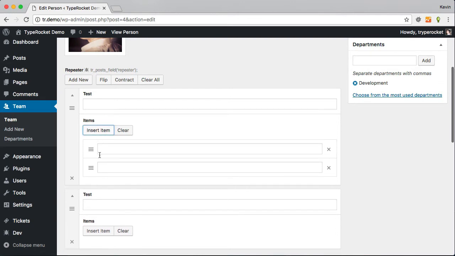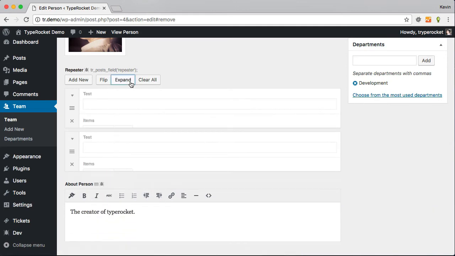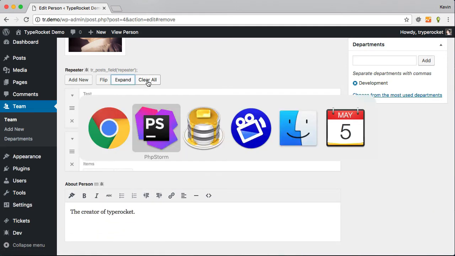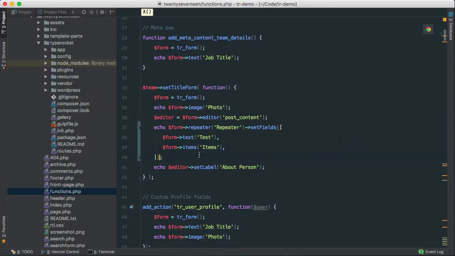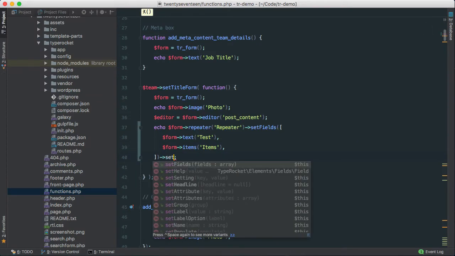I can insert items, item 2. I can move them around. I can delete them. I can contract these repeaters. I can move these around as well. And then I can also, just as a further note, I can set the title.